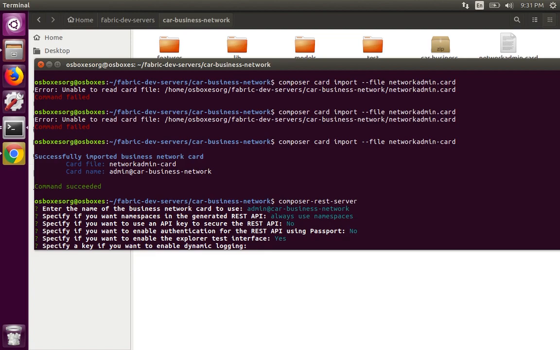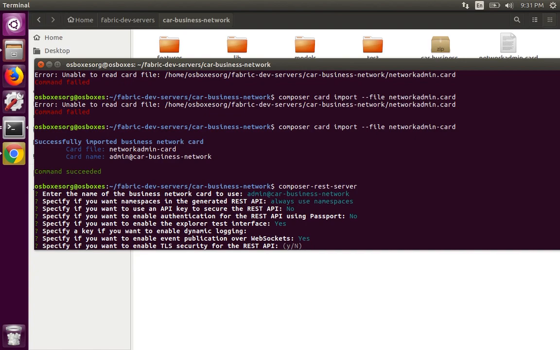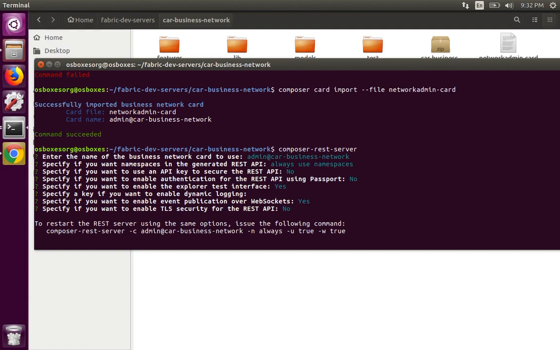And specify if you want to enable the dynamic login. We press enter. It says specify if you want to enable event publication over WebSockets. We are going to use the default yes again. Specify if you want to enable TLS security for the REST API. Again, the default. So the REST server is started now.